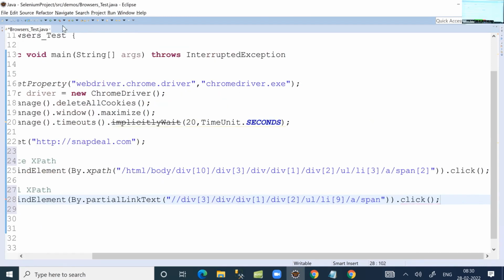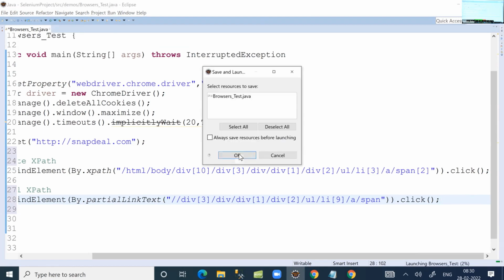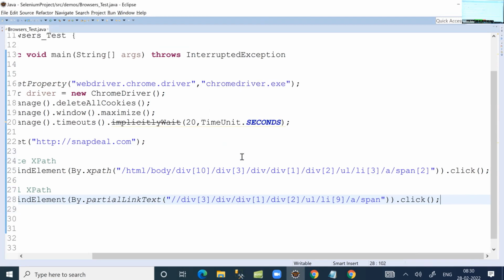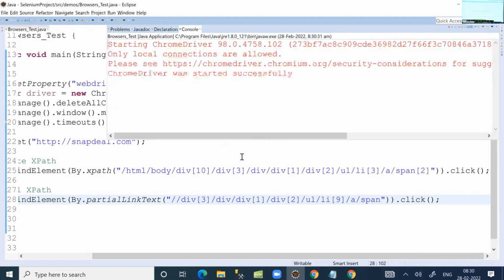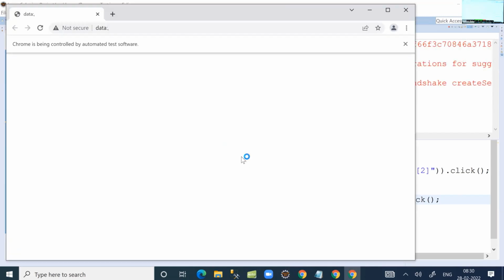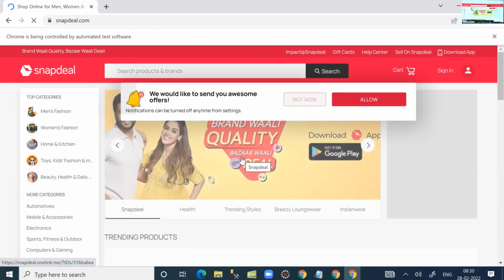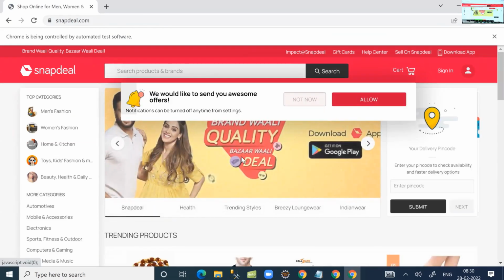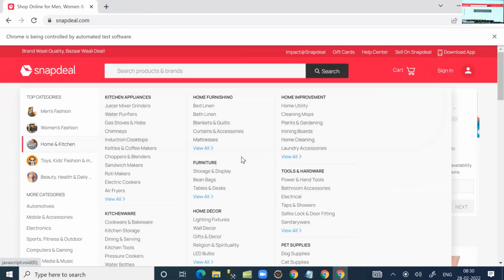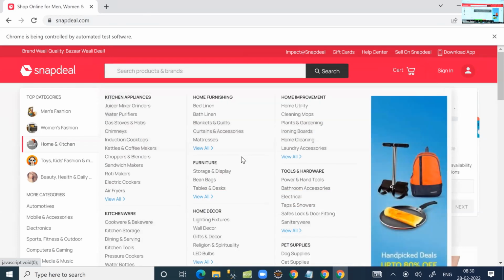Unclick it. At first, we are making Selenium find the element based on the absolute location, that is home and kitchen. Immediately, I find the element based on the partial location, that is electronics. Clearly observe home and kitchen. What happened?